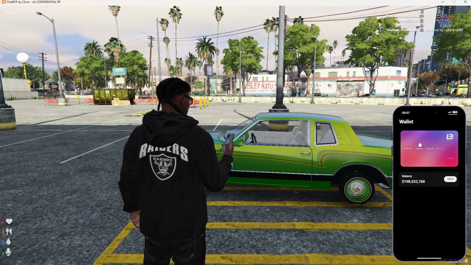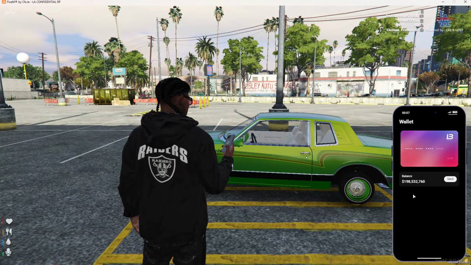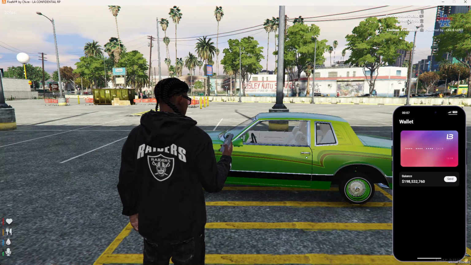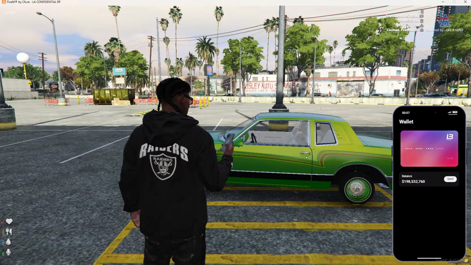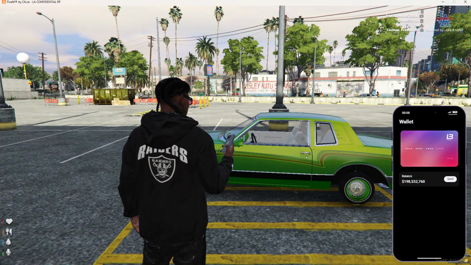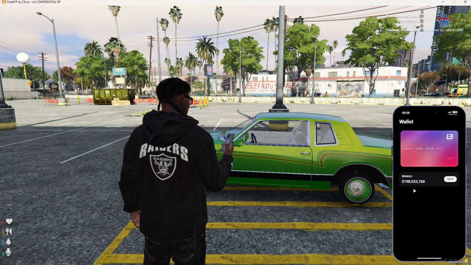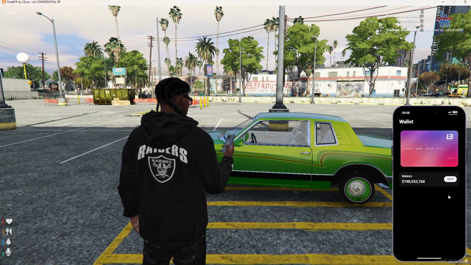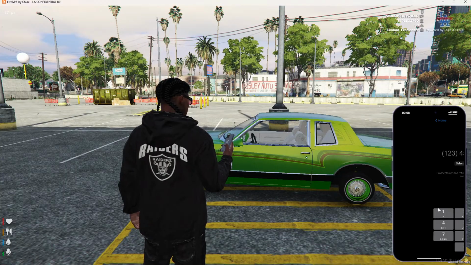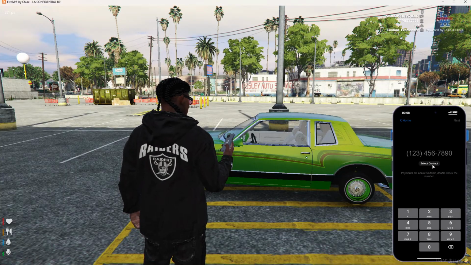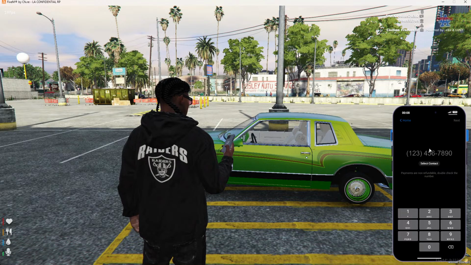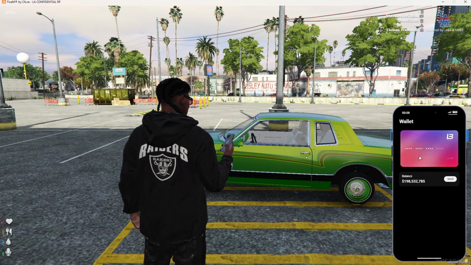Let's look at my wallet. Let's see. Alright, so let's see if it matches this. 760. So that's what I have in my balance. And I might send somebody, select a contact. Okay, I don't have any contacts yet.